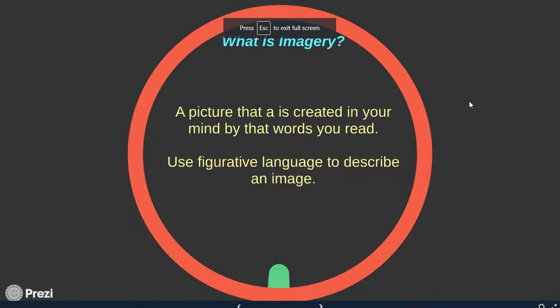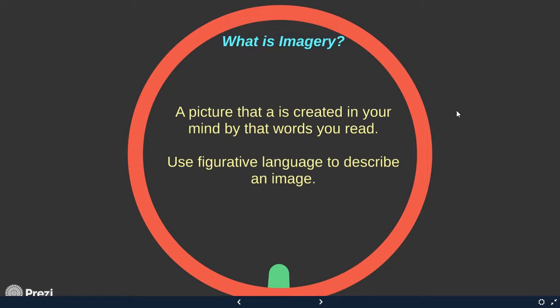Good afternoon. I just want to make this extra additional video on imagery or descriptive language, just to reinforce your understanding of what it is. So if you're watching this before the vocabulary, then there's a good chance that when you actually do the vocabulary, you'll have a better understanding. If you're watching this after the vocabulary, this is a good review.